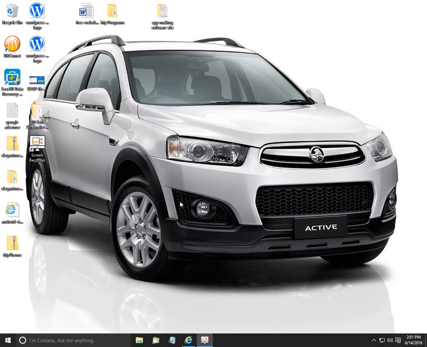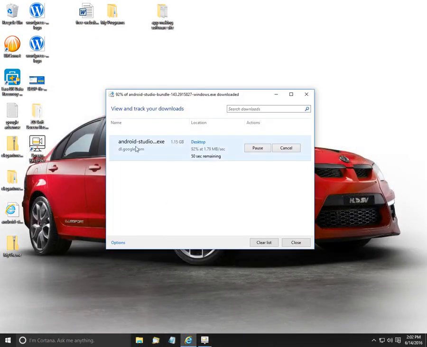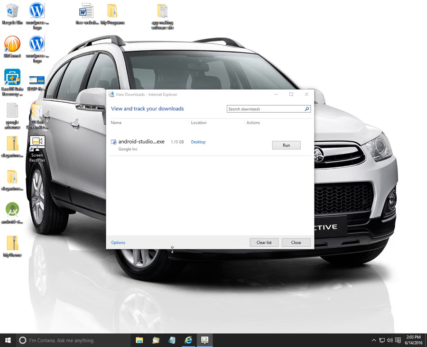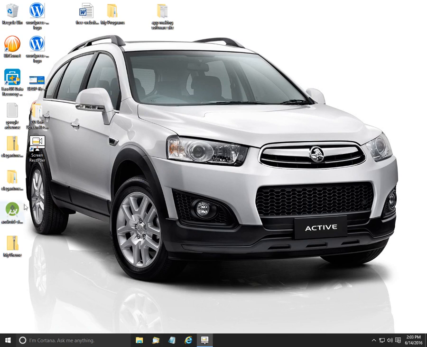Have a look to see how the download's going for Android Studio. It's nearly just about done. Okay, now that's complete. I'm just going to close down that download window, and as I said, I saved it to the desktop, and so I'm just going to double click on the Android Studio setup. That'll take a second just to boot up.